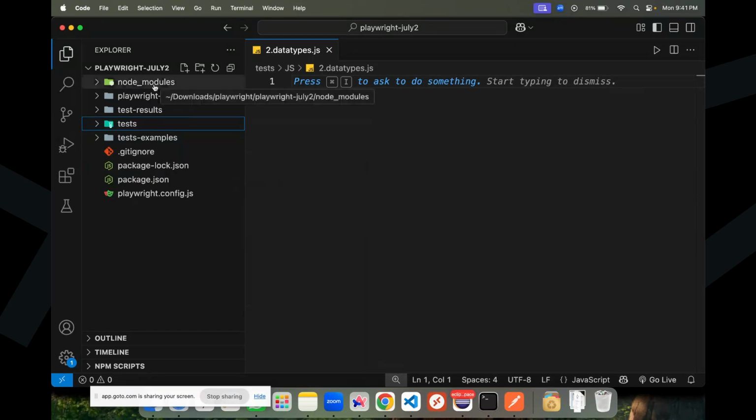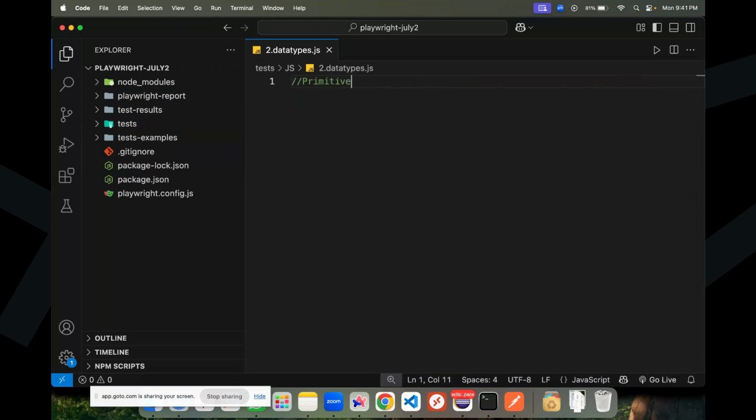Perfect. So let's get started. What do I want to do here? I want to talk about primitive types in JavaScript, which is a very, very important concept. When I say primitive types, it means JavaScript has a couple of types. Let me show you. First is number, then we have string, then boolean, then null and undefined. So what do I mean by this?